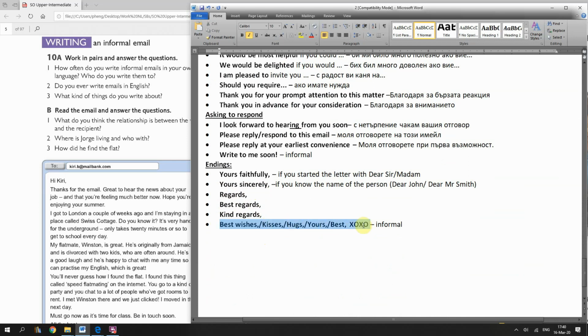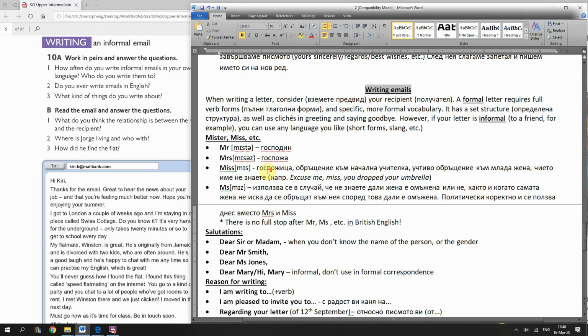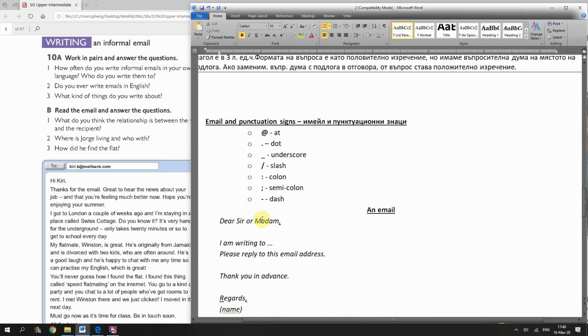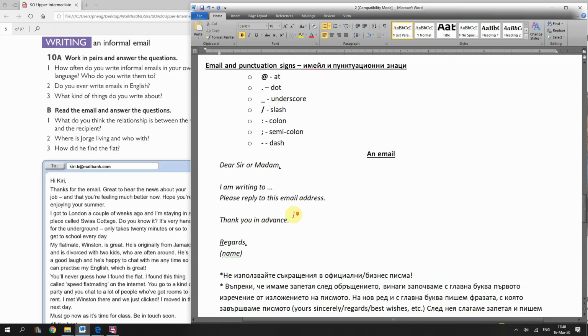These ones are good for using with friends, not in a formal email. Be careful. These two both mean искрено ваш. Yours faithfully, yours sincerely. They were popular in the past. Nowadays, maybe not so much. Yours faithfully and yours sincerely we use with different cases. So, you have to be careful if you started the letter with sir or madam. You cannot use yours sincerely. S and S don't go together. So if you start with sir, don't use sincerely. You can use faithfully.